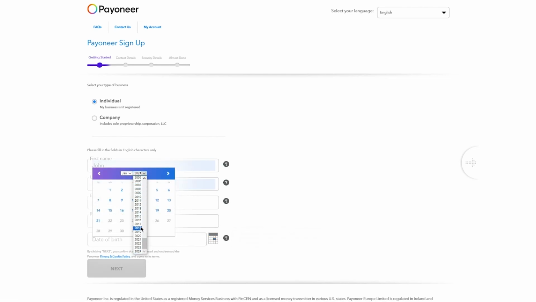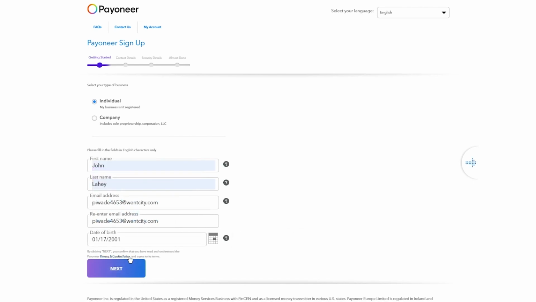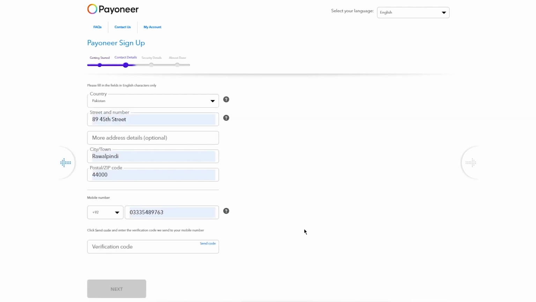So we're simply going to go ahead and add all these details. And once we add all of this for ourselves, we're going to click on next. Once we do that, it brings us onto contact details, where we have country, street number, etc. You're going to give them your phone number, to which they will send a verification code. And once you do all of this, it gives you your security details and all the necessary stuff to get your account up and running. And once all of that is done, that basically sets up your Payoneer account.